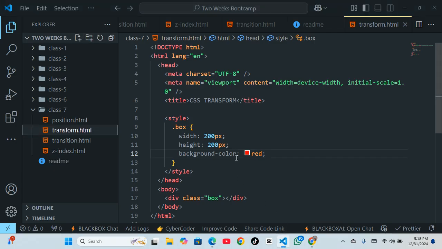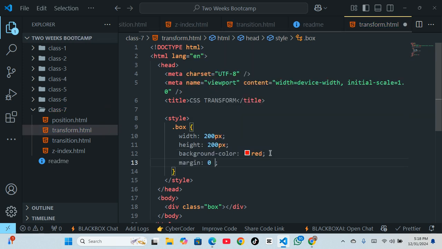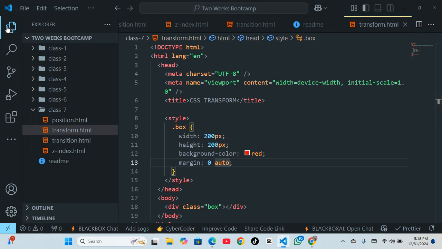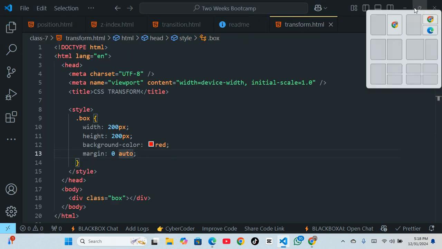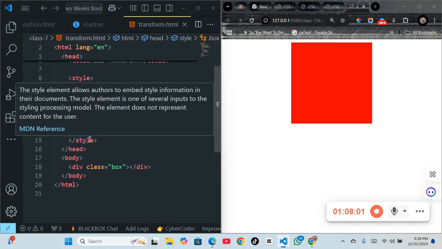All right, so this is what we have here. Let me center it. Margin 0, then auto. So yeah, it has been centered. So what I'm going to do is this. Let me put that side by side with my VS Code. Okay, good.